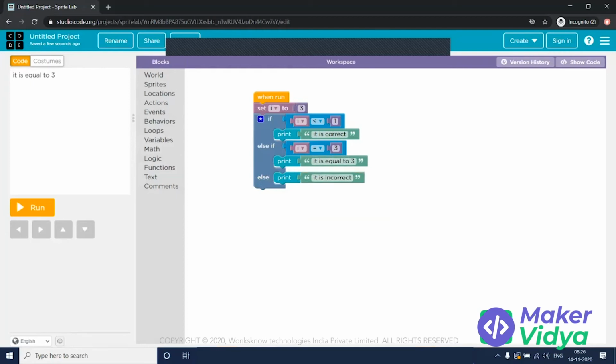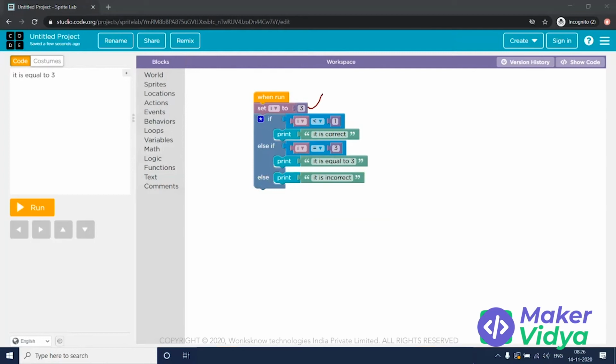Okay, so now you're checking: you set your variable I to 3. Then if your I is less than 1, it is going to say it is correct. Now this statement doesn't work, right? Because 3 is not less than 1. Then it comes to your else if to check. Yes, I is equal to 3, that is why it is saying it is equal to 3. Now, if it's neither of these two, then the flow comes to your else. It's going to say it is incorrect, right?